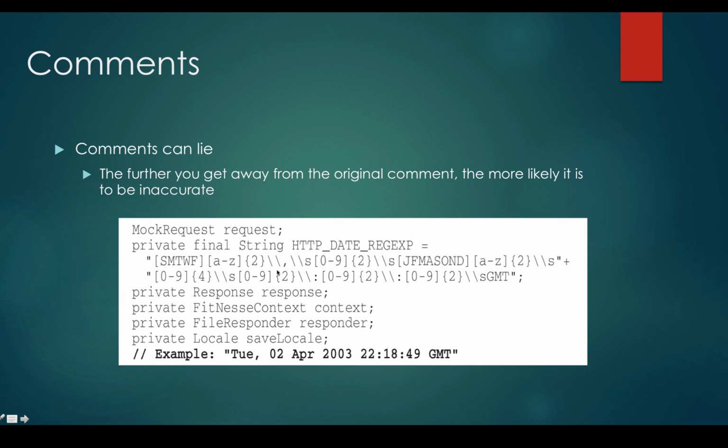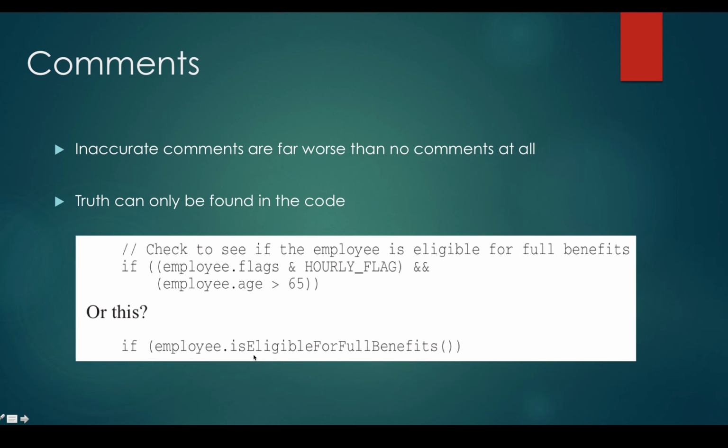Either way though, the truth is in the regular expression. If I sat down and studied this, I could know 100% what this regular expression is doing, and then that could verify whether or not the comment is correct. So when in doubt, look at the code, study the code and read it.